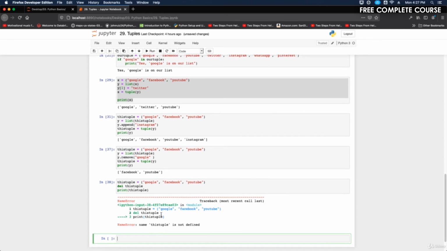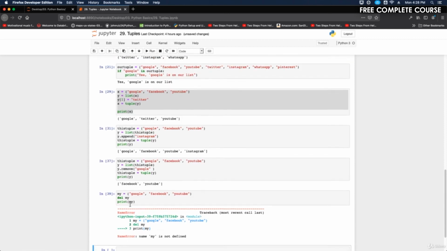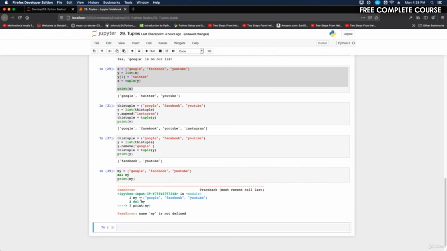It's saying this is not defined. Baloney, it's not defined. Okay, wait a minute, what? It'll raise an error because the tuple no longer exists. So again, that's what's supposed to happen.